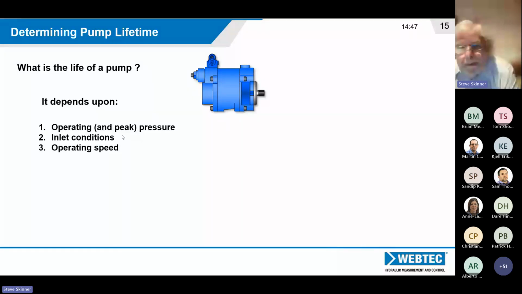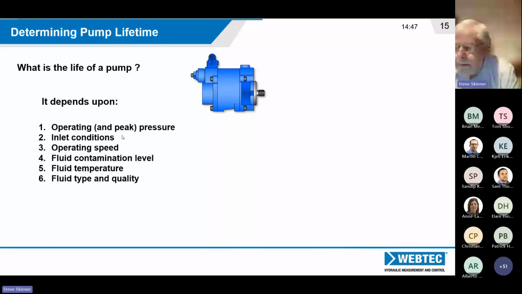It depends very much on the contamination level of the fluid that we're using, how clean the fluid is. It depends also on the fluid temperature, and also the fluid type and the quality, whether we're using a standard mineral oil or whether it's maybe a fire resistant fluid or an ecological fluid or something like that. That again will determine or affect the pump life.